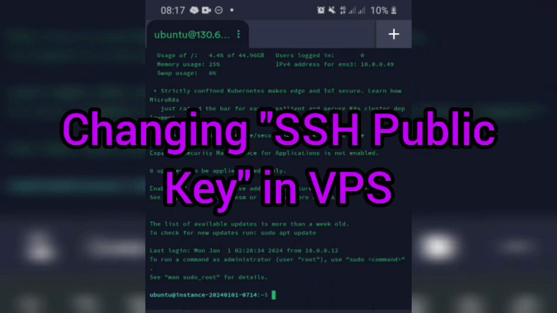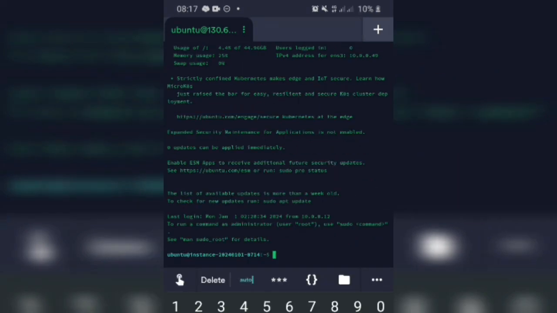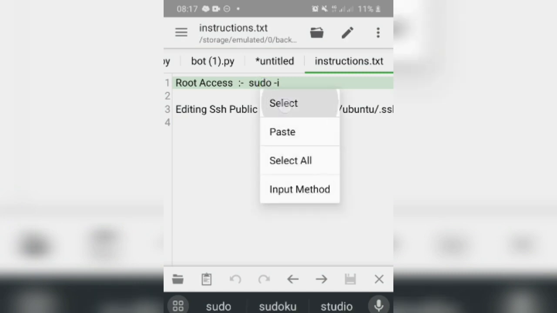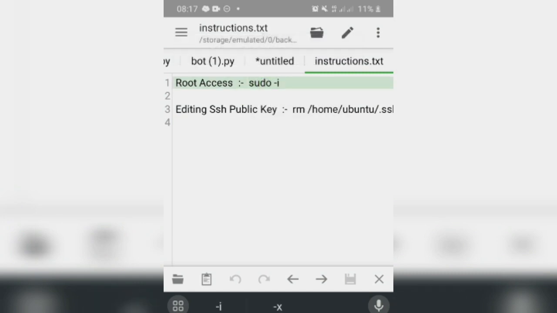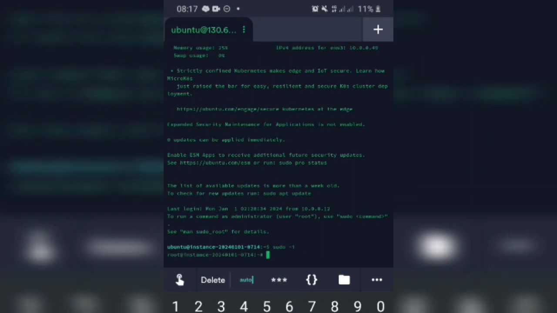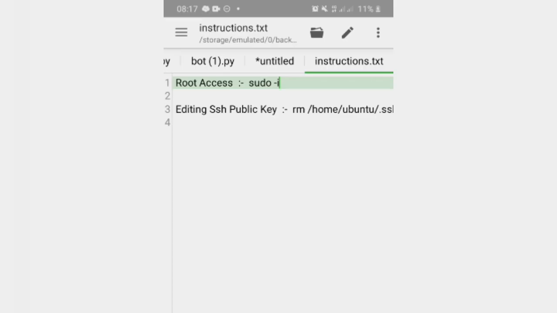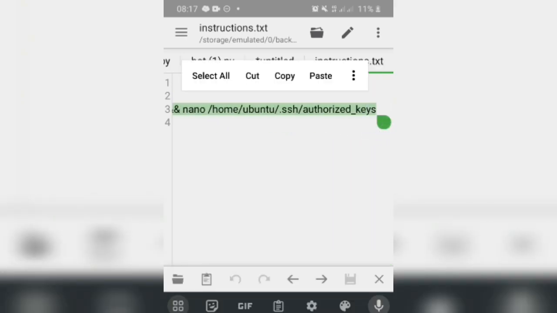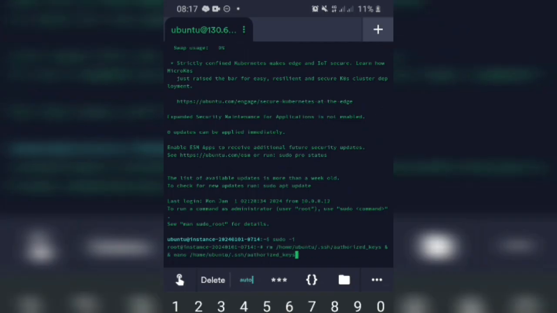Changing SSH public key in VPS. Open instructions.txt file using your text editor. Copy root access command. Go back to VPS. Paste copied command and press enter. Go to instructions.txt file. Copy editing SSH public key command. Go back to VPS. Paste copied command and press enter.